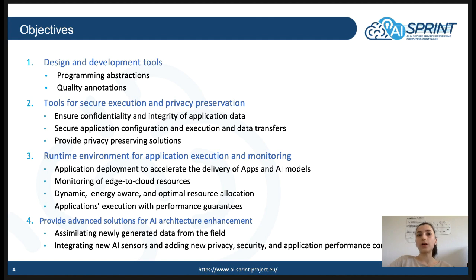The third objective is developing a runtime environment for application execution and monitoring that implements policies orchestrating the application's execution across the computing continuum via application deployment to accelerate the delivery of applications and AI models, monitoring of edge-to-cloud resources, dynamic energy-aware and optimal resource allocation to fit workload requirements, and resilient application execution with performance guarantees.